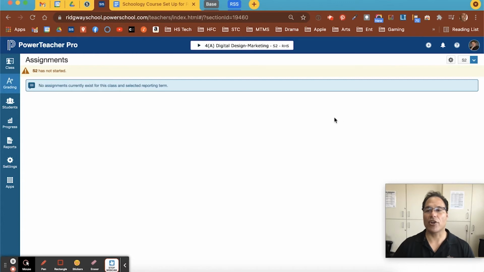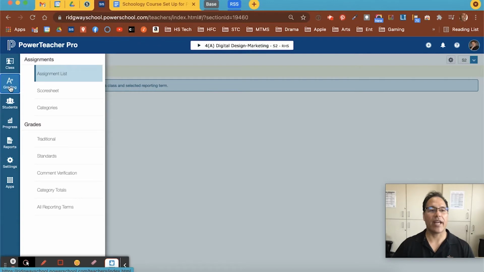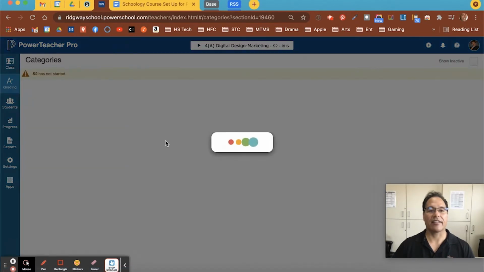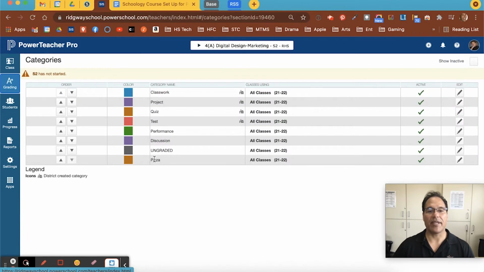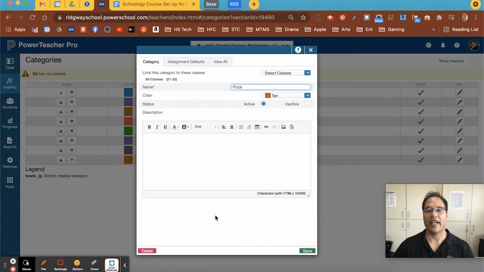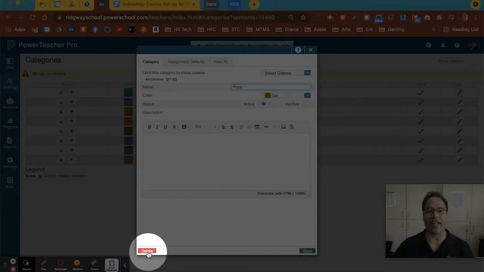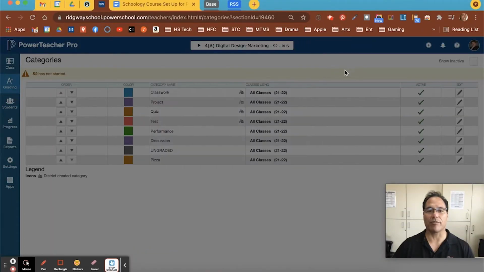All right, just to make sure that that category went in, if you come over here to the grading tab right here on the side, you see how it says categories? Click on that. And you can see, there's my pizza category. Yay, that I made. By the way, if you ever want to delete a category that you maybe created in PowerSchool, just come into that category screen, go to the edit button next to the category, and you can delete that category. I'm going to leave it in there for right now for demonstration purposes.